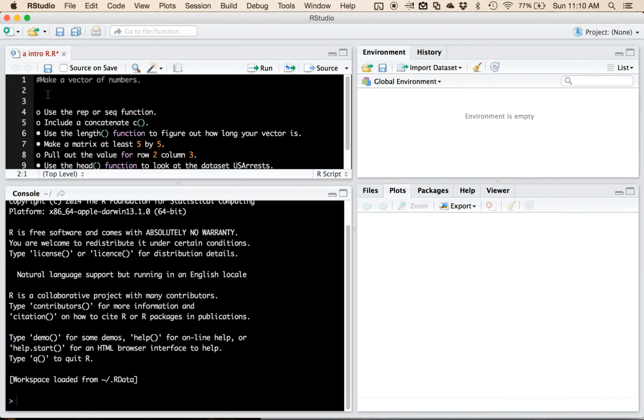Alright, so let's make a vector of numbers. And I'm going to use the repeat or sequence function. So I'm going to call my vector of numbers, numbers. And let's start with repeat. Okay. So the way repeat works is it allows you to repeat a specific number a certain number of times. So you tell it to repeat. I want to repeat 1, let's say 4 times. So it is the thing you want to repeat, so that could be a whole sequence of numbers that I want to repeat, or just the number 1, and then the number of times you want to repeat it.